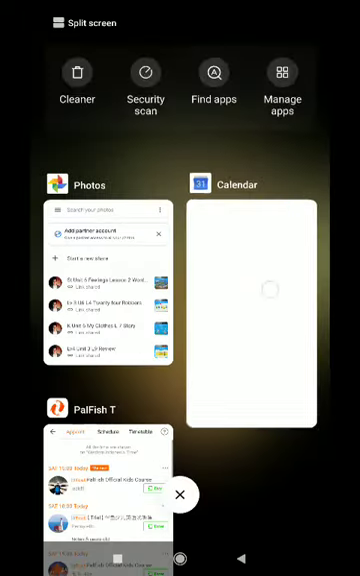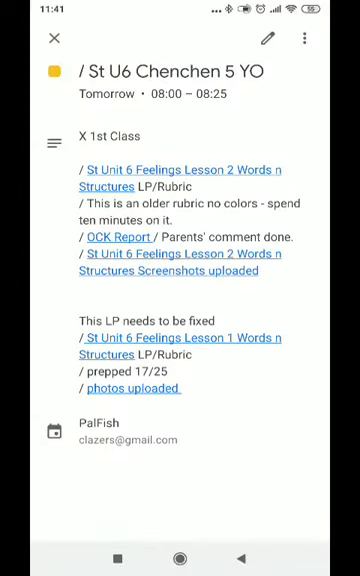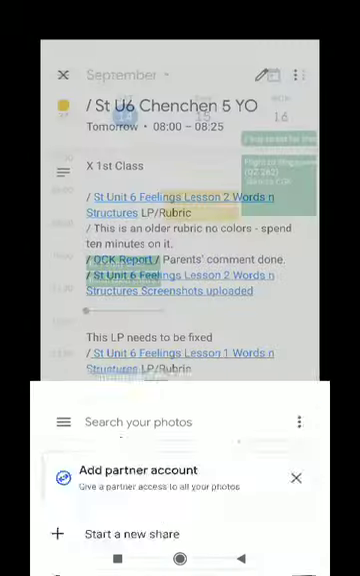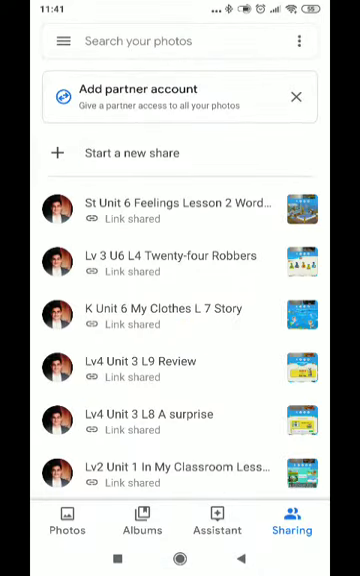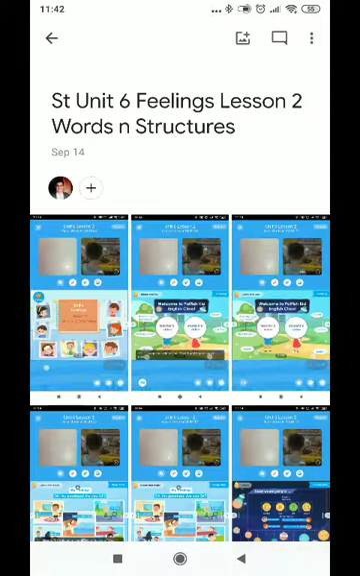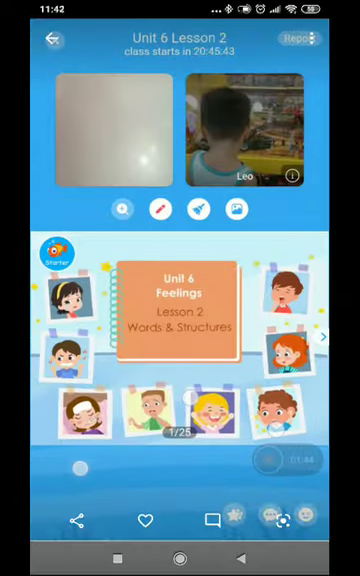Let's go back to Google Calendar. I'll open up both of those and work in unison. I'll read off my laptop and look at those photos. So let's have a look at that album: Starters, Unit 6, Feelings, Lesson 2. I don't know why it's jumping. Okay, I can open it up, and there you can see all the photos.